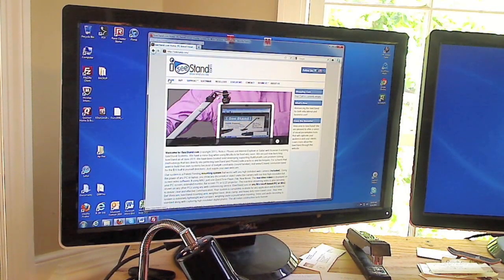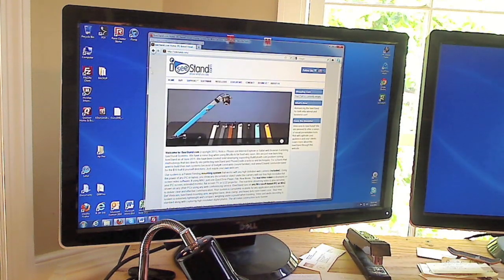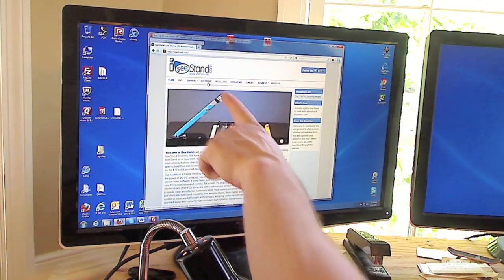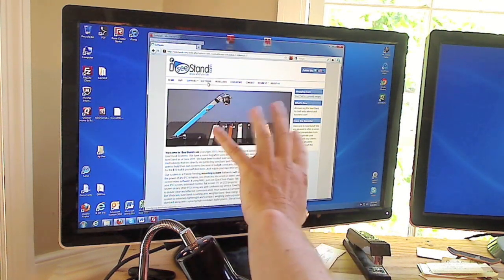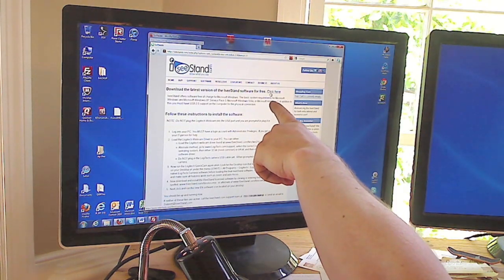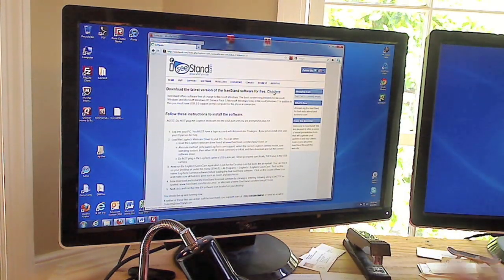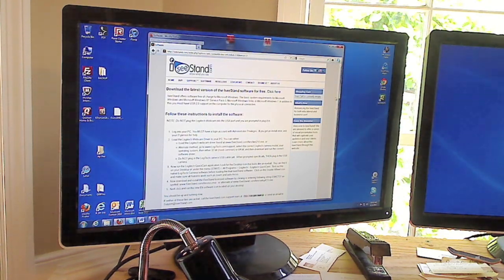Now, to load the software is extremely simple. Simply go to IseeStand.com and you'll see the software link right here. Click there. It gives you everything you need to know in order to load the software. You click here to download the software, which will be in the files directory. You load it. Everything's laid out for you. You can print out the installation manual there. And you're up and running.